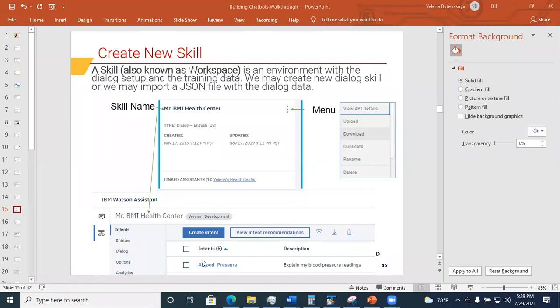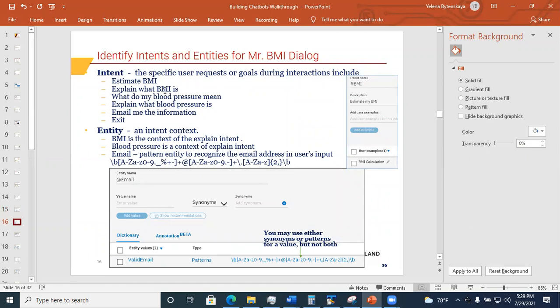What I did was both: I was adding intents manually, and some of it was via import. Mostly manually, because I was working on it slowly. When you do the intents, I spelled something out for you. An intent is a specific thing that you want to do. You want to estimate something, you want to turn something on, you want to exit, you want to email the information. An intent is an action, and an entity qualifies the action.